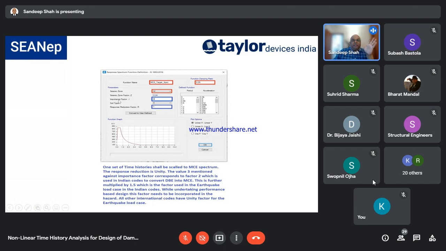Now let us say if I just put 1 over here, what will ETABS do? ETABS will give me, as we all know, the design basis earthquake. But what am I wanting? I'm wanting the maximum credible earthquake. I don't want the design basis earthquake. So as per Indian code, how do you convert DBE into MCE? There's a factor of 2. So if I put 2 over here, my DBE gets converted into MCE, right?